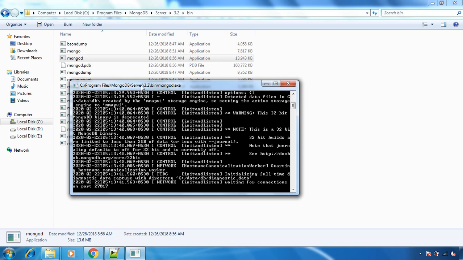So in this lecture, we have installed MongoDB server and started it in our local machine on port 27017.